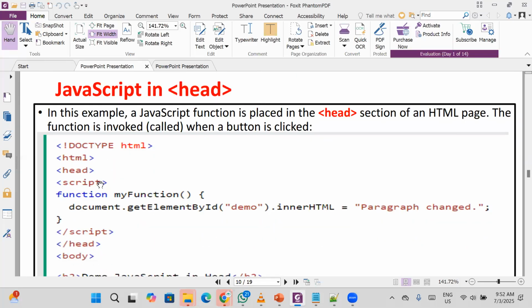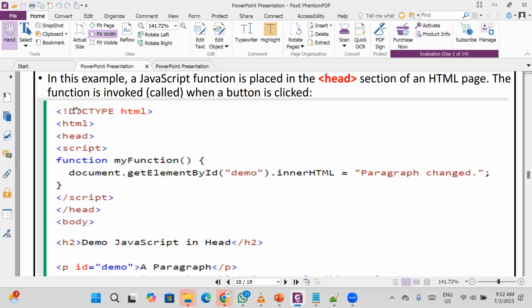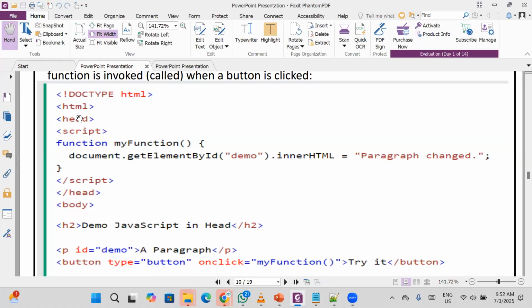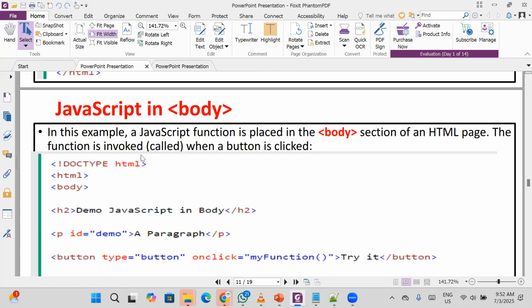So in the head section, from the exclamation doctype, we have the simple HTML code, and then this is the section where we can put our scripting language. This is the head section, and inside it we have the scripting statement within the script tags. This is one way you can fit in your script code.